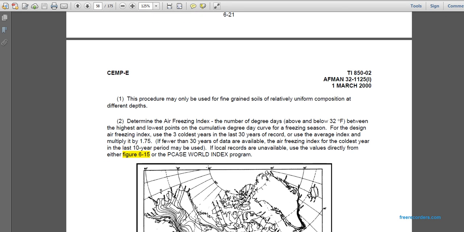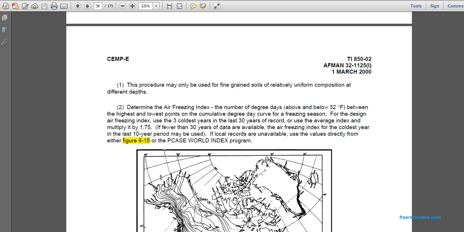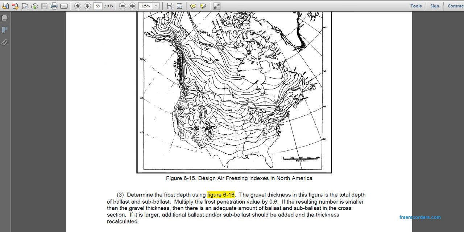Determining the air freezing index: the number of degree-days above and below 32 degrees between the highest and lowest points of the cumulative degree-day curve for the freezing season. For the design air freezing index, use the 3 coldest years in the last 30-year record, using the average index multiplied by 1.75. If fewer than 30 years of data are available for the area, the freezing index of the coldest year in the last 10-year period may be used. If local records are unavailable, use values directly from either Figure 6-15 or the world index program.